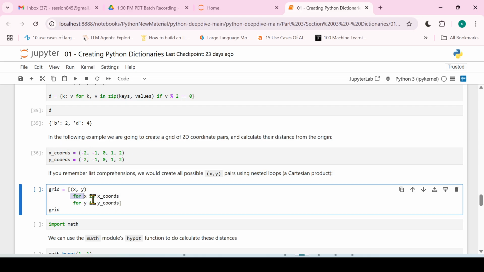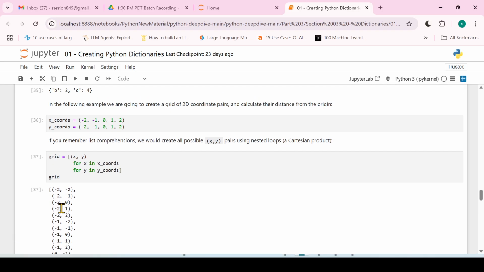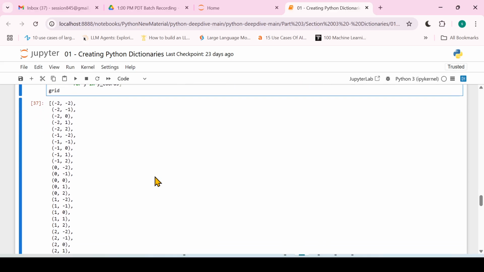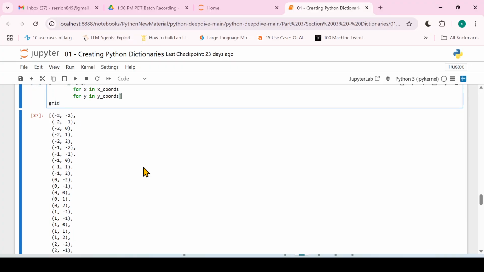Again, here we can check that first we are looping over the x coordinate, and then inside that we are looping over the y coordinate. So the possible combinations will be many more, right? And when we run the grid, we can see all the possible combinations over here. Now we want to calculate the distance from the origin.